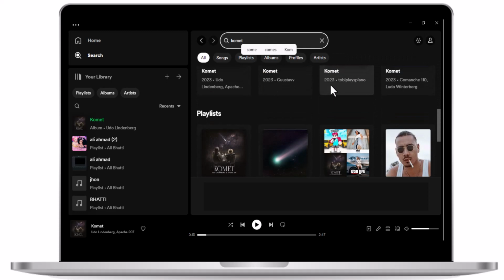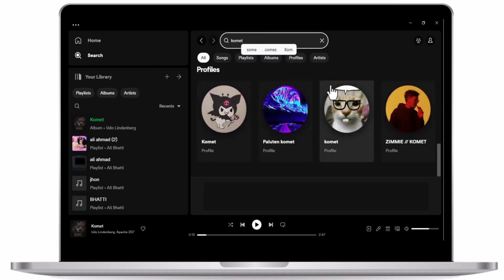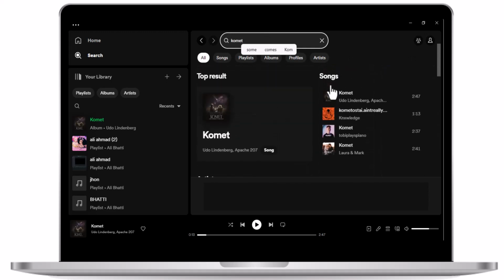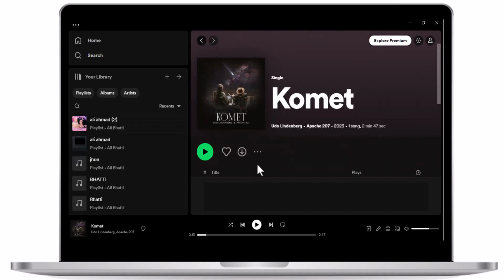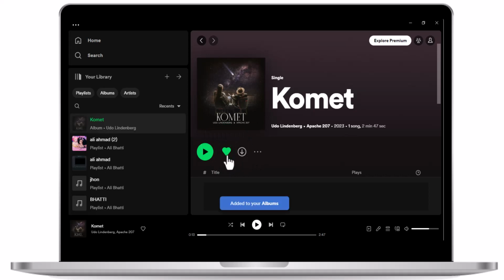Scroll through the search results and find the specific song or album you wish to save. Once you find the song you want to add to your library, click on it to open its detailed information. Within the detailed information page, you will see a heart icon. Click on the heart icon, like button, to add the song to your library. The heart will turn green.